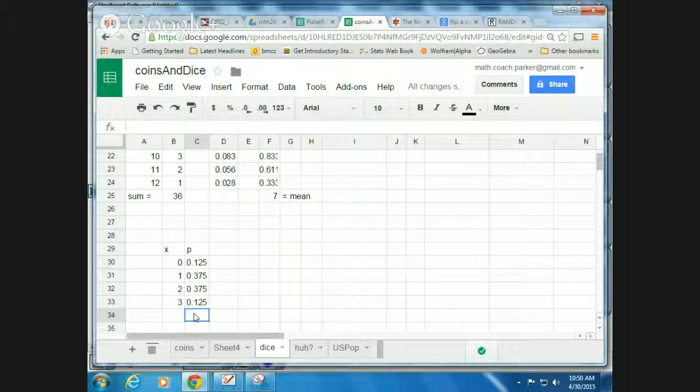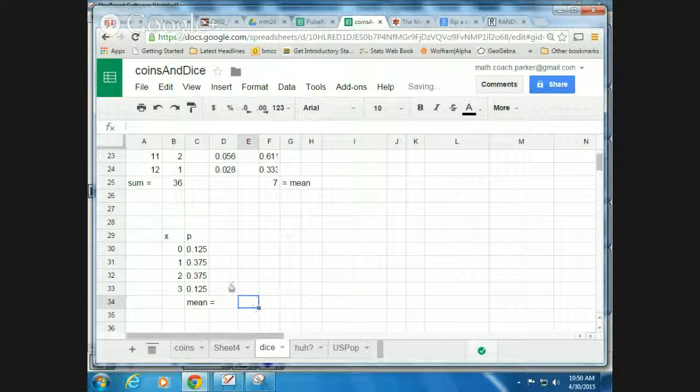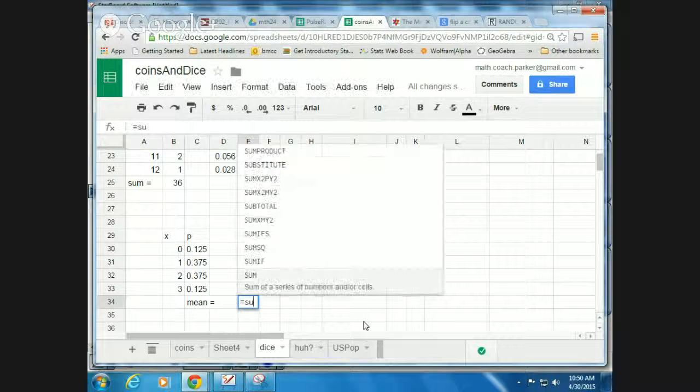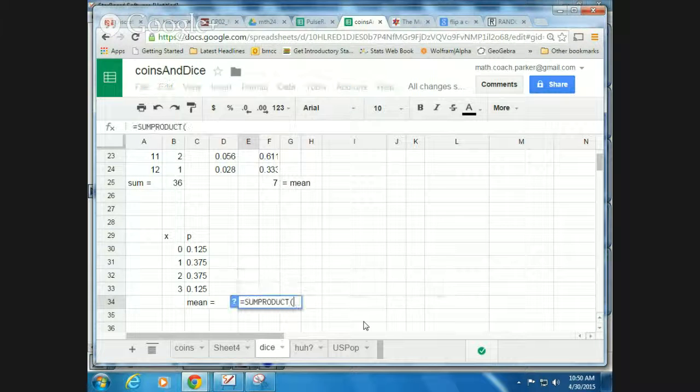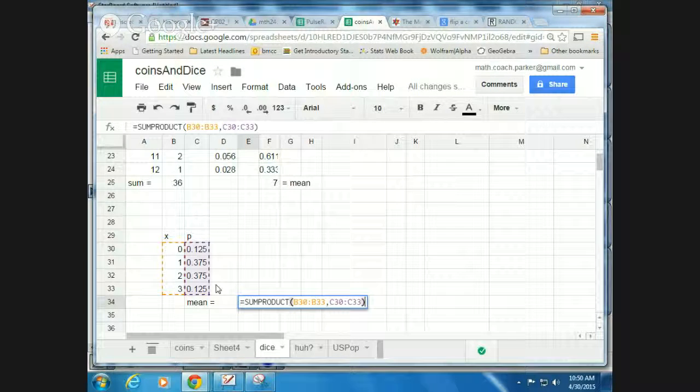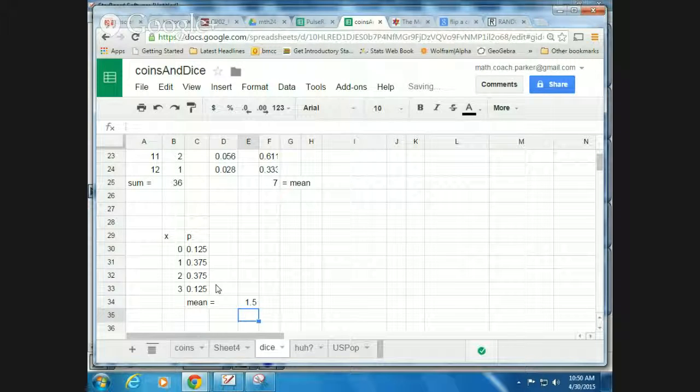So to find the mean here, what I'm going to want to do is tell the computer to multiply these guys together, then add them up. And that's what SUMPRODUCT does. So I go equals SUMP. On Excel, you'd hit tab. On Google Sheets, you hit enter. And then I say, okay, I want these guys, comma, these guys. You got to comma separate them. You can't just grab them all at once because it needs to know how to separate them out. Close parentheses, hit enter. 1.5 girls.